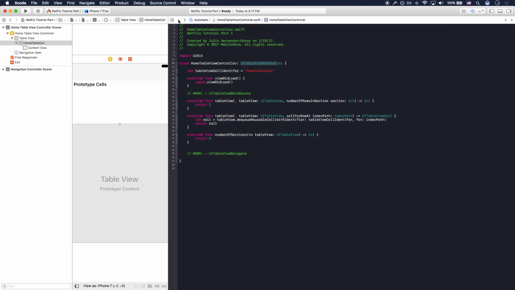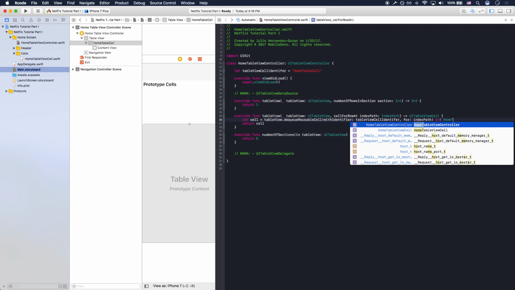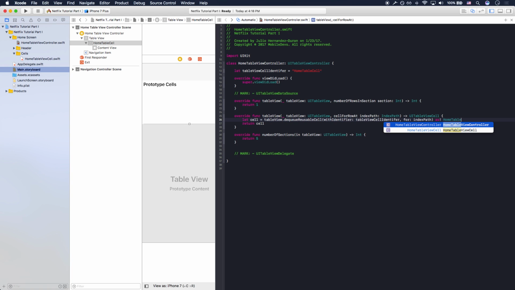Alrighty, so let's go ahead and go back. Okay, so let's go here and open the project navigator. Because we created a custom cell class for our table view cell, when we dequeue the reusable cell, we want to force downcast to that custom cell that we created.